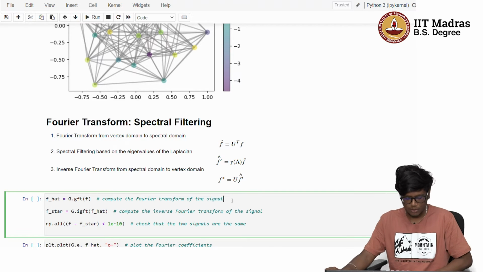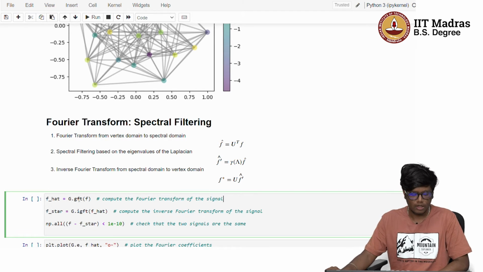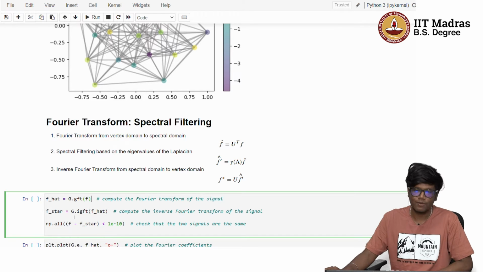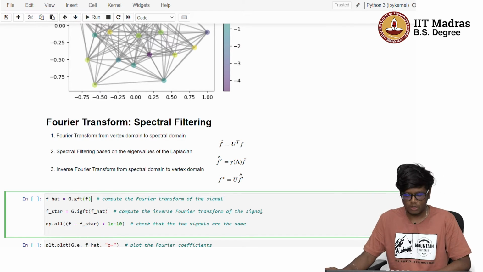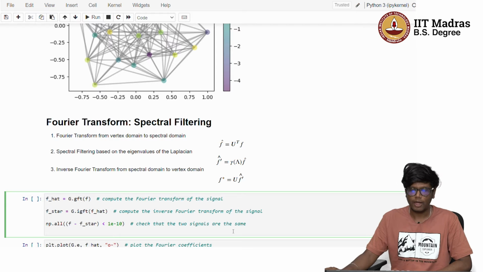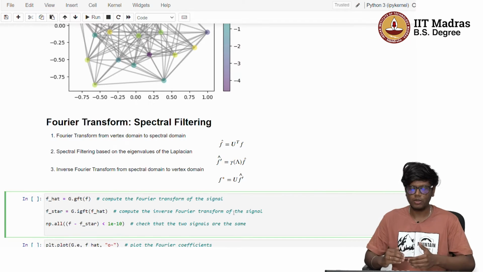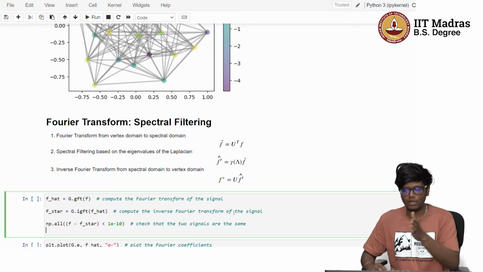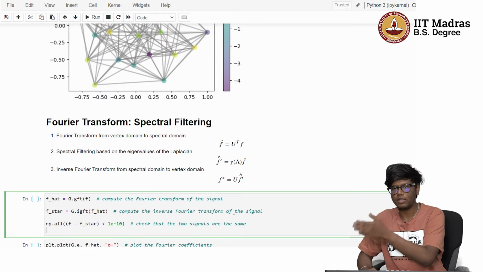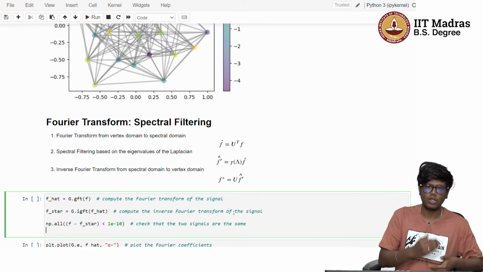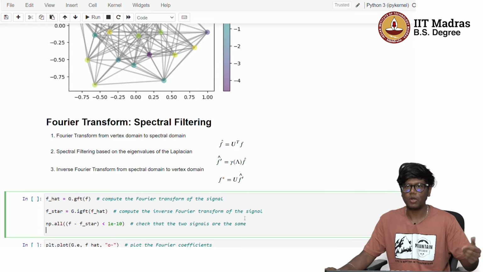So I'll be computing the Fourier transform of the signal. There is a convenient function in PyGSP called GFT that computes the Fourier transform, and after computing the Fourier transform, I'll be again doing the inverse Fourier transform. If you can notice here, I don't essentially do any filtering here. I just want to know if I do the Fourier transform from one domain to another domain and convert it back to the original domain, there is no loss of information.